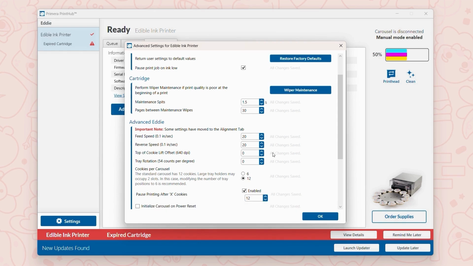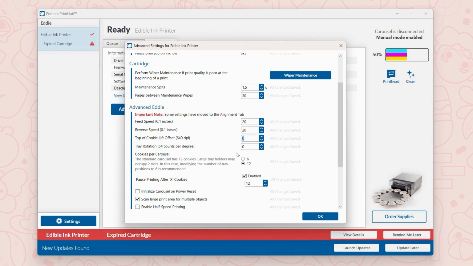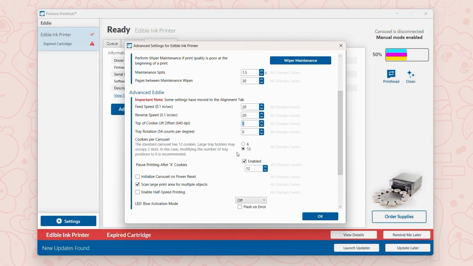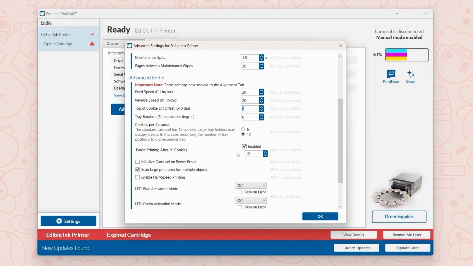Next is the cookie lift offset, which we want set to 0. I feel like I could probably do a whole video on this alone because it is quite a controversial topic in the Eddie community. But let me just skip to the point and say it causes more harm than good. Trust me, just set this guy at 0.